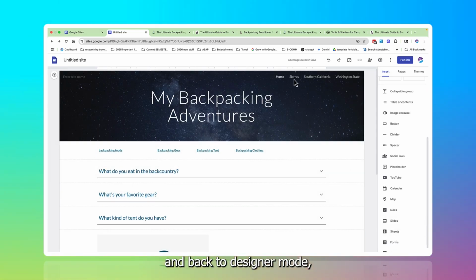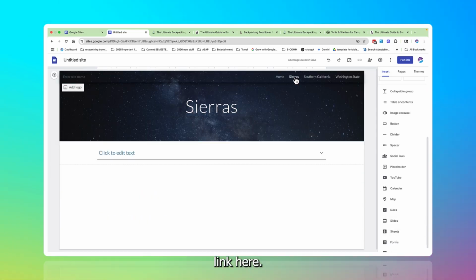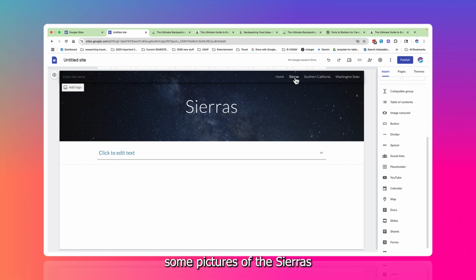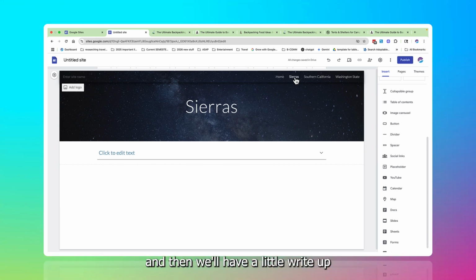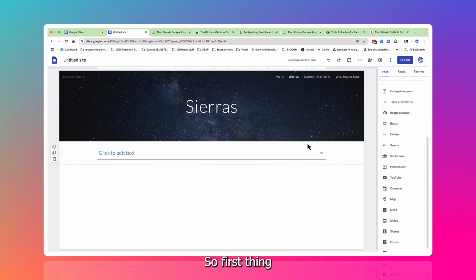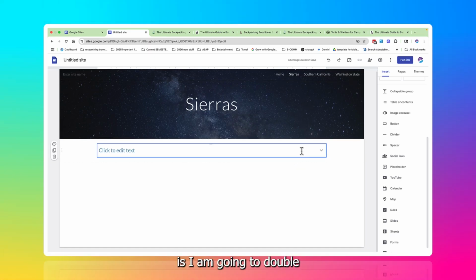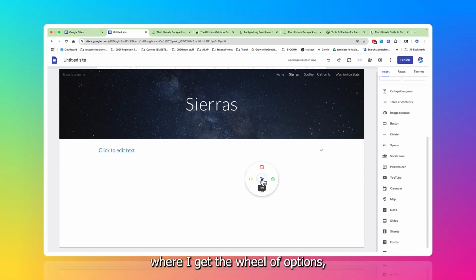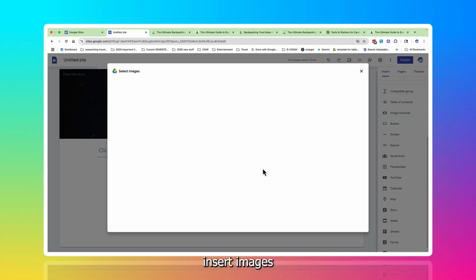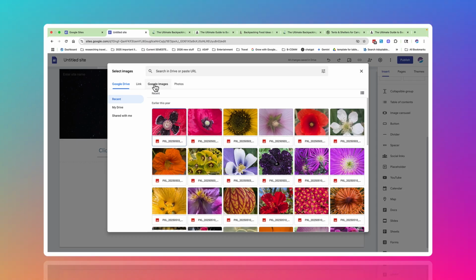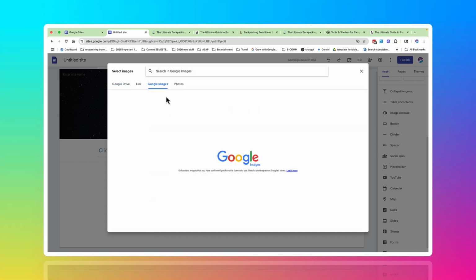and back to designer mode, clicking on the Sierras link here. And let's just insert some pictures of the Sierras, and then we'll have a little write-up about the challenges of hiking the Sierras. So first thing we're going to do is I'm going to double click down in the bottom where I get the wheel of options, and then I'm going to insert a picture. Insert images from Google Images and type the Sierras.